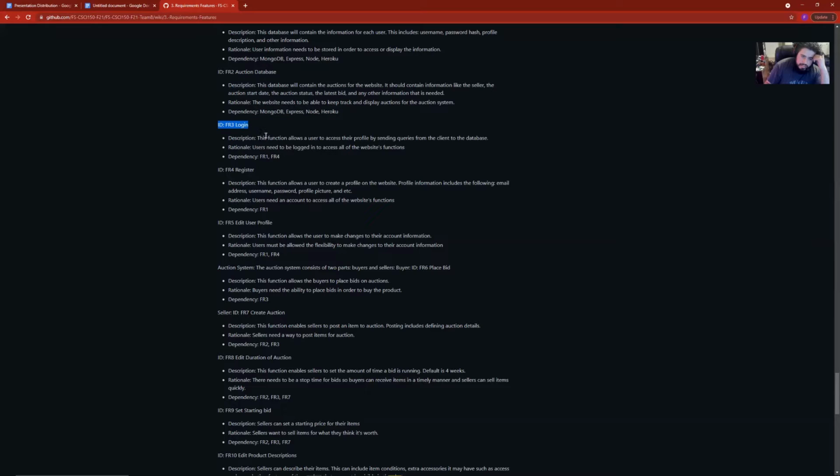Next, I want to talk about the login system. The login system basically determined what the user had access to depending on whether they were logged in or logged out. It also changed the format of the page depending on that. Next is the register system that would register users into the user database once they registered.